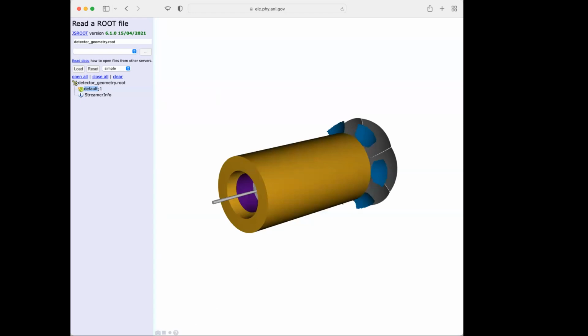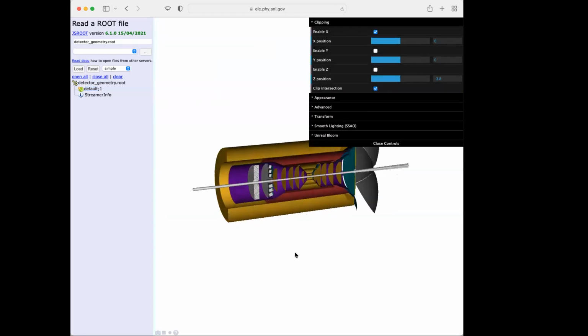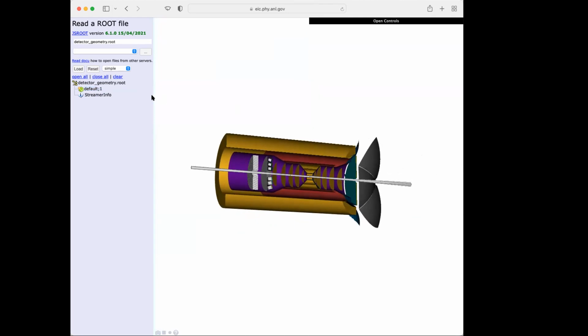And then it will build and display the detector, and you can do all the manipulation that you want to do with it. Thank you. Right click. I did right click and then saw that. Okay, thank you. No problem.